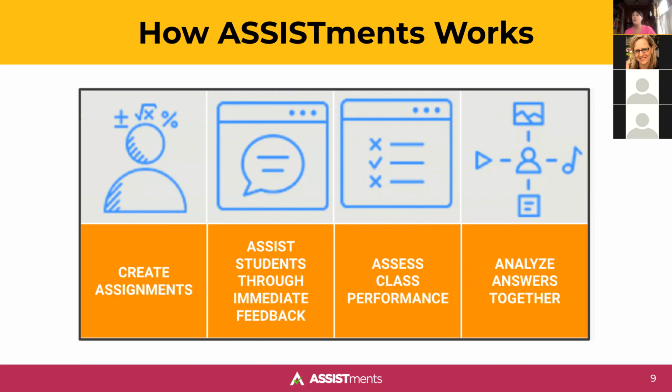And then step 4 is analyze answers together. The data from the reports is intended to be shared out with students so students can see where they're weak, where they're strong, where their issues are. Essentially, I think about step 4 as going over the work with your students.